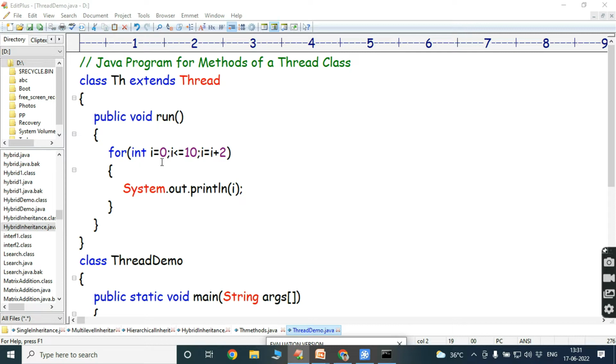First, i is equal to 0, and 0 is less than or equal to 10. Condition true. If the condition is true, then the control goes to the body of the for loop. Then the i value is printed. After that, i is incremented by 2. Now i is 2, and 2 is less than or equal to 10. Condition true, so the control goes to the body of the for loop and prints the i value, 2. After that, i is incremented by 2.